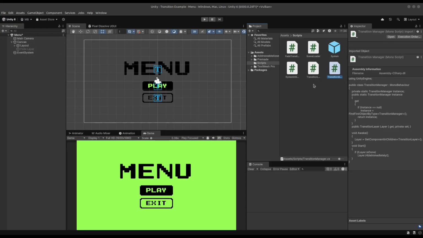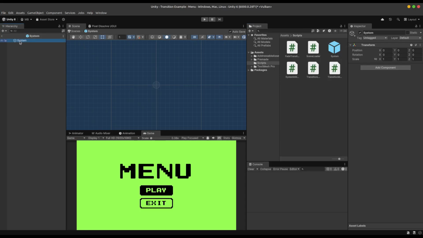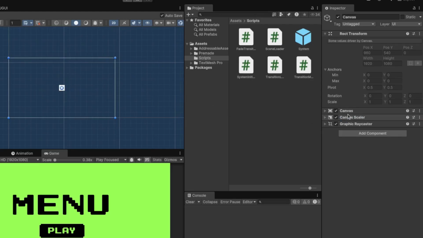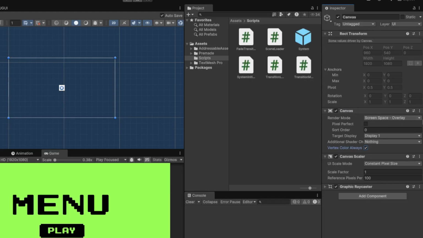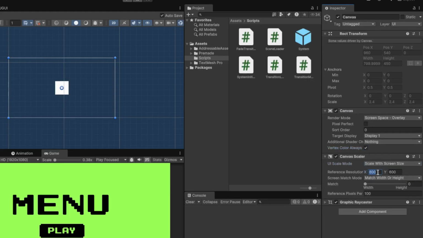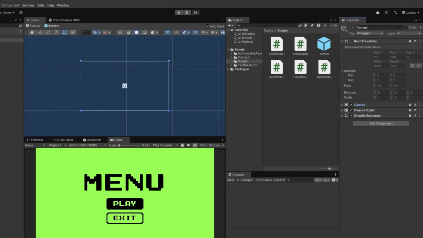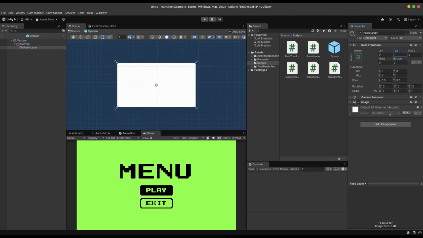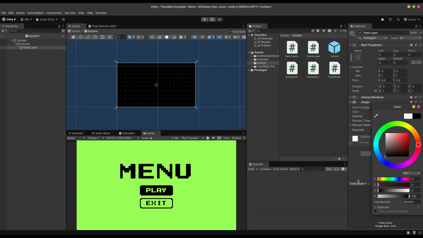Now let's replicate the same fade layer inside our system container. Add a new UI image to the system container. We are going to set up the correct resolution of the canvas. For the image, make sure its size is as big as the screen. Choose a color and add the transition layer.